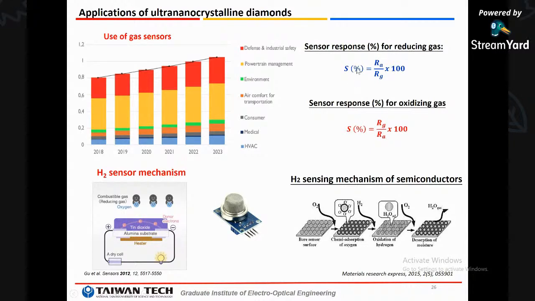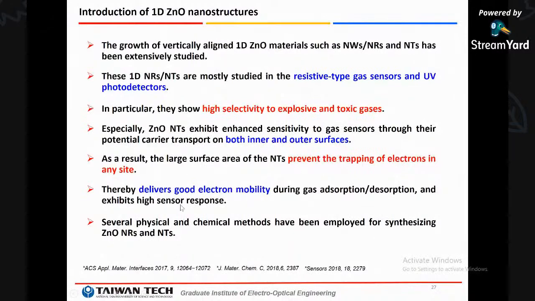The response can be calculated from the resistance in air and the resistance in the gas. There is a difference, and we calculate the response from it. For reducing gas and oxidizing gas, there is a different response we can calculate. Our aim is to get better performance in percentage with the nano diamonds, and that's our result. Sometimes nano diamonds alone are not good, so we hybridize them with 1D zinc oxide structures to get better properties.